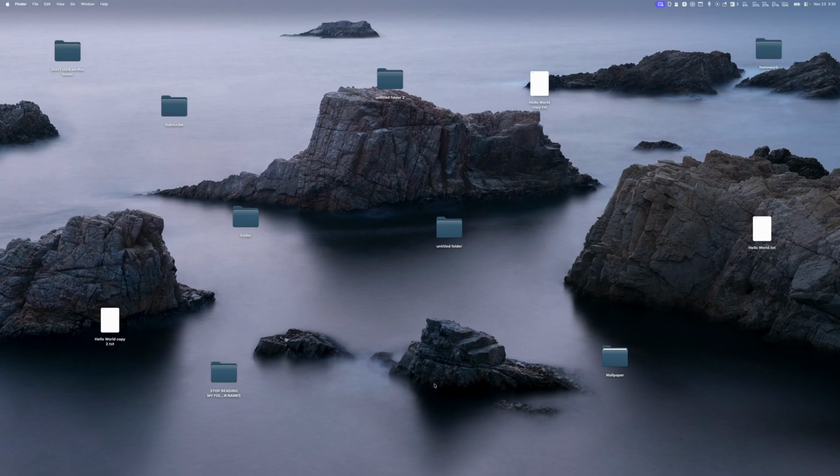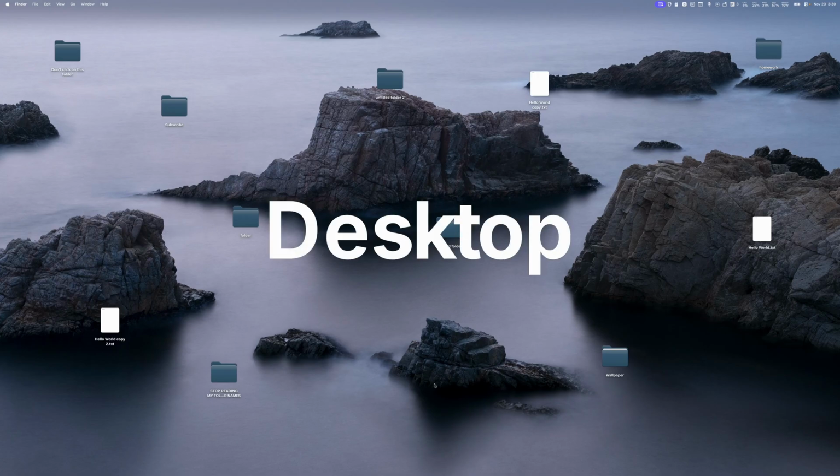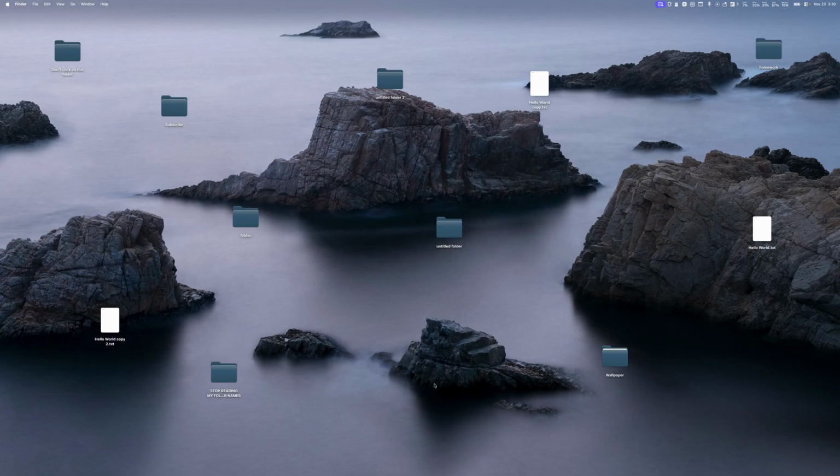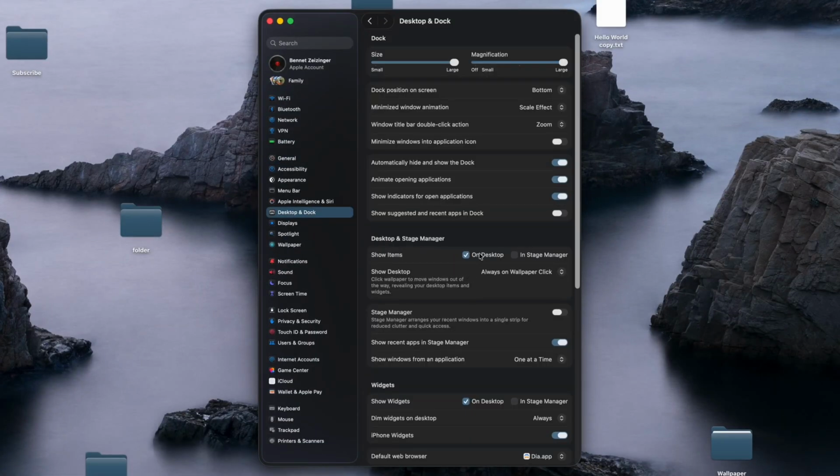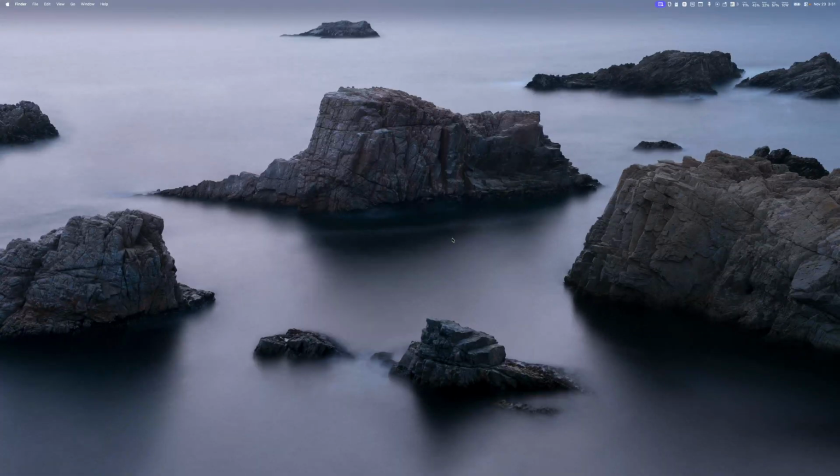Let's take a look at my desktop. It's ugly, it's cluttered, there's so many files and folders on it, it doesn't look good. To change that, I'll just open the system settings, go to desktop and dock, and under show items, I deselect on desktop. Looks way cleaner now.